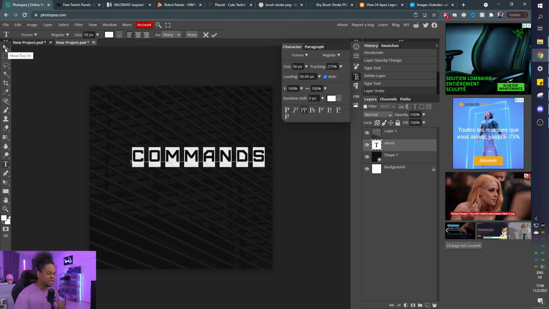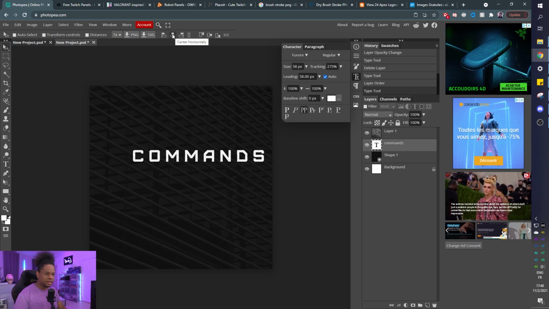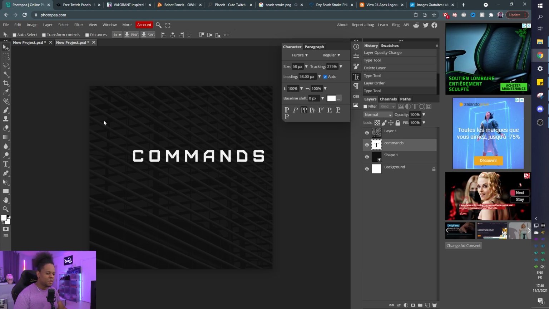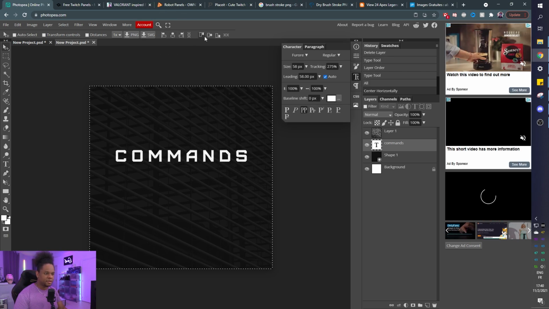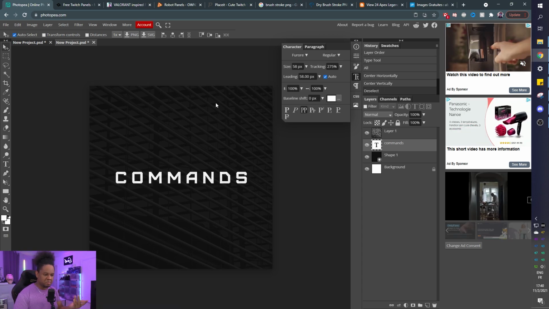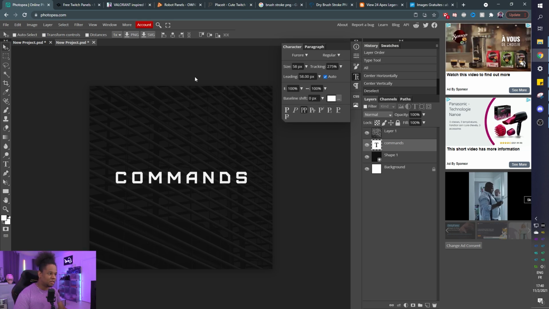All right, so I'm going to click the move tool so the text is not selected anymore. And I'm going to click on center horizontally. Oh, I need to create a selection. My bad. Press Control A. That basically creates a selection around everything. And then you can center horizontally, center vertically. All right, so this is basically our panel, but we're going to add one little thing that's going to make it look a little bit better.